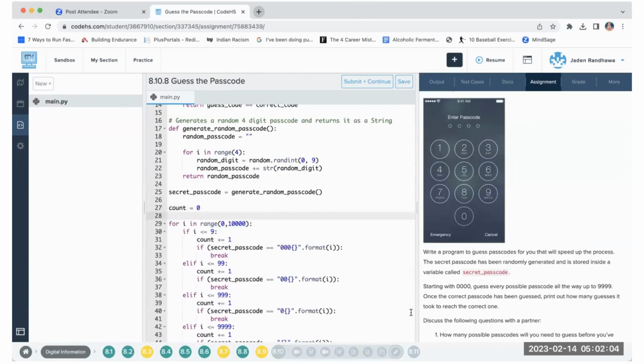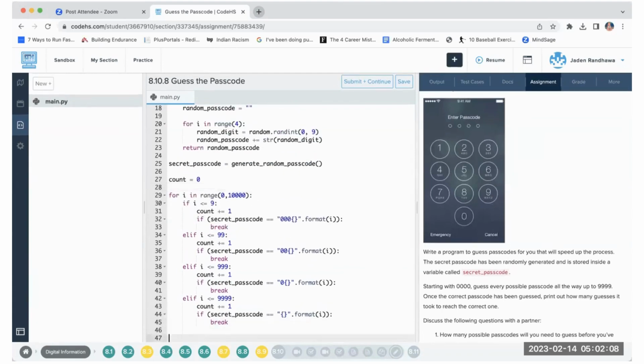Last line I can do what? Print the count. They ask you to print how many guesses it took to reach the correct one, right? That is, you need to print the count. Okay, how about guesses? Yeah, you can do that.